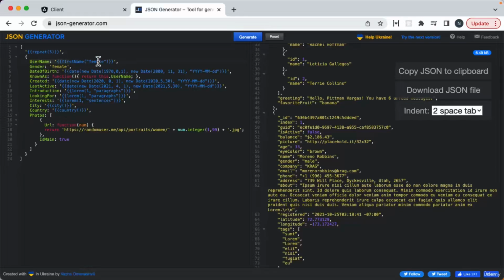So our username is going to be a first name of type female. The gender is going to be female. We're going to generate a random date of birth. We're going to use the username as their known as name. The date created is going to be a random date between sometime in 2020 and a bit later time in 2020. We've got last active. The introduction is going to be a paragraph of lorem ipsum text, and the interest is just going to be lorem ipsum, but just a sentence, and then a random city and a random country.